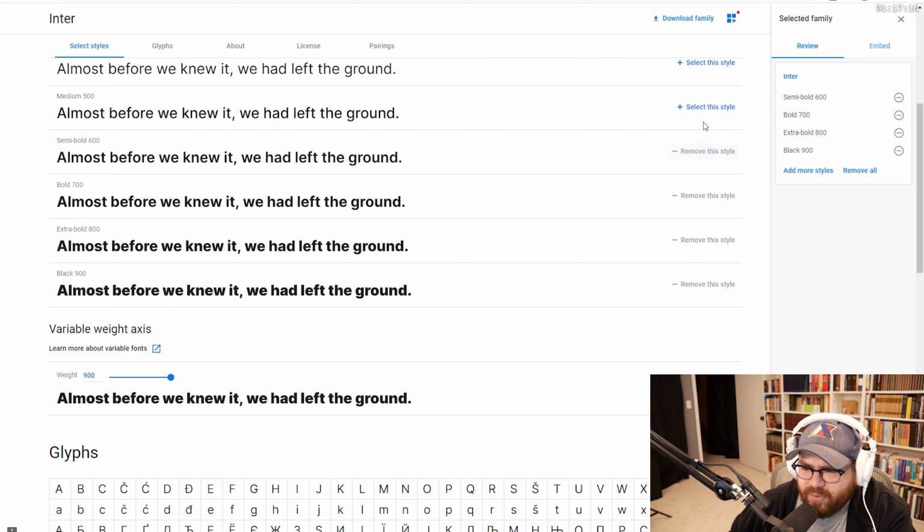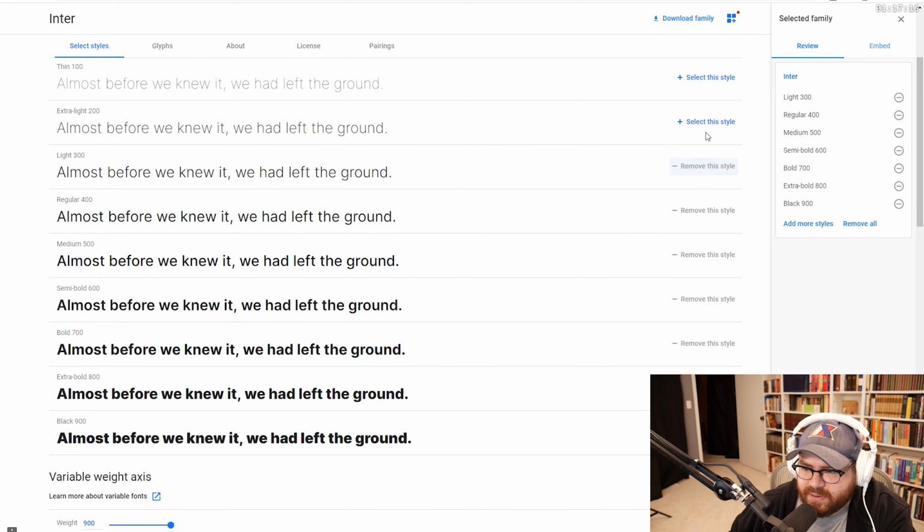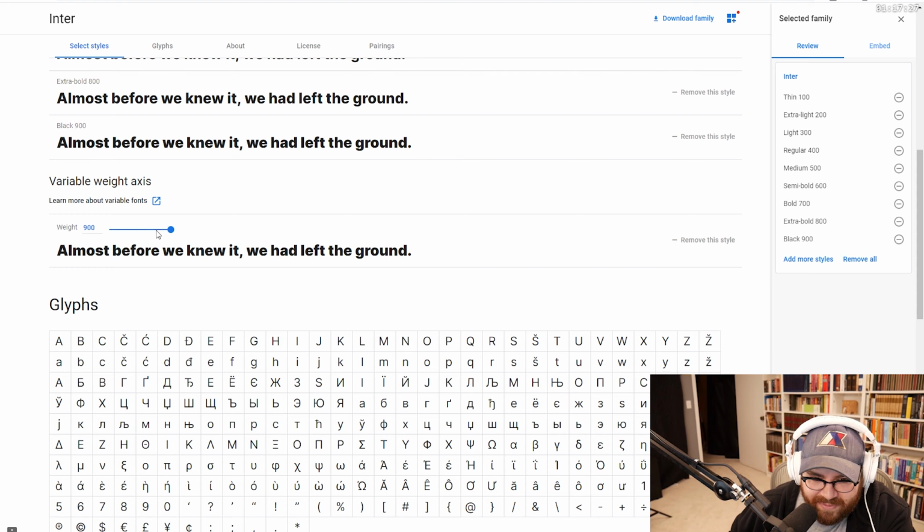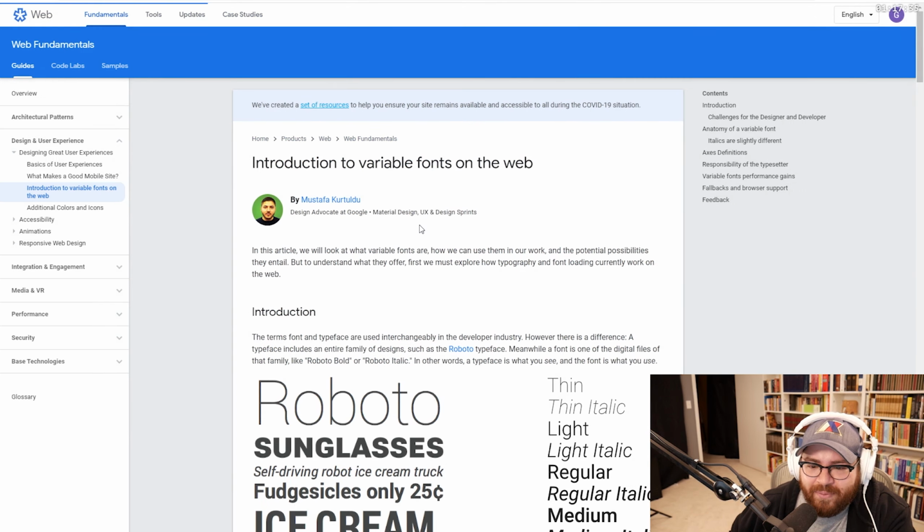Oh, it's a variable font, but you have to select all the styles? I'm confused. It's a variable font, but you need to select the styles. Huh? What? Does this make sense to people? Like, what if I want like 8? You gotta be kidding me. This is how it works? This is how it works? What? This is horrible. This is not what we wanted, Google.